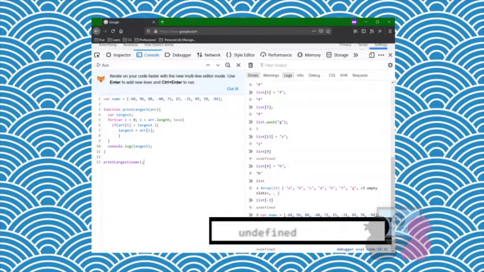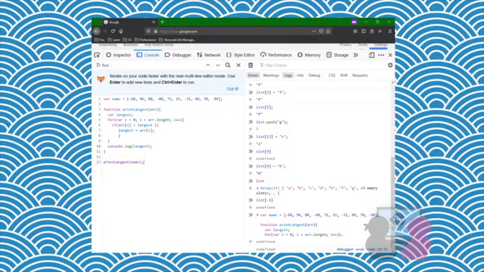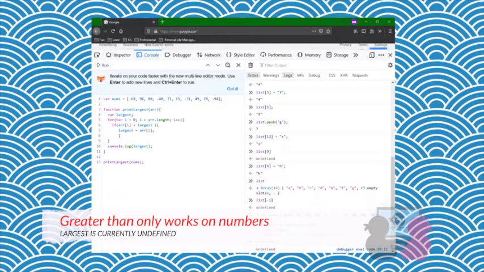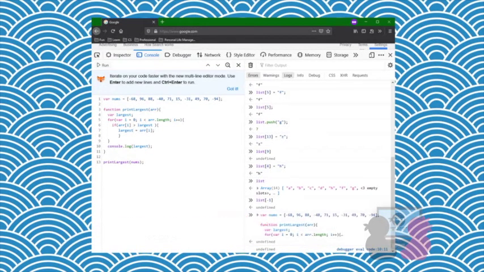Hey, wait! The console log says that the largest element of the array is undefined. What's up with that? The problem is that we didn't initialize the variable largest, which means that we never assigned anything to the variable largest. When we try to use the comparator greater than in this conditional, it doesn't work because largest is undefined right now. Greater than only works on numbers. There are two solutions to this.